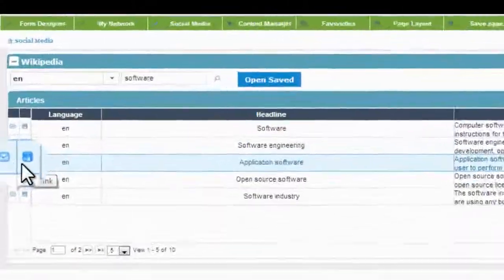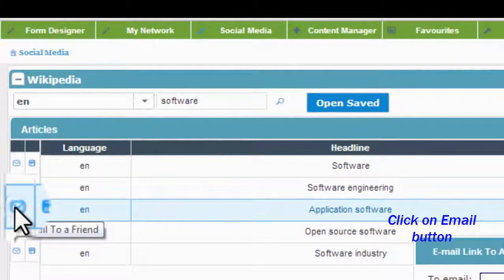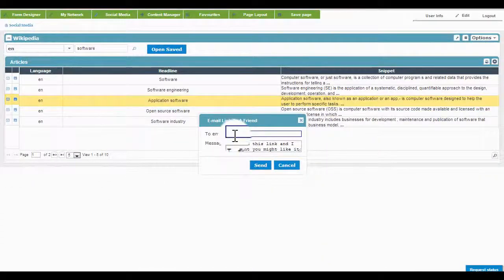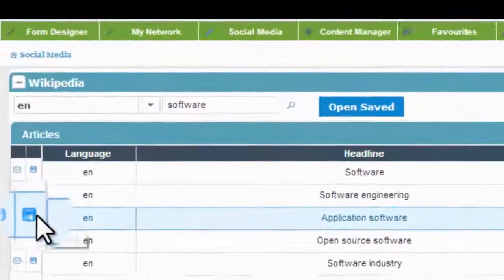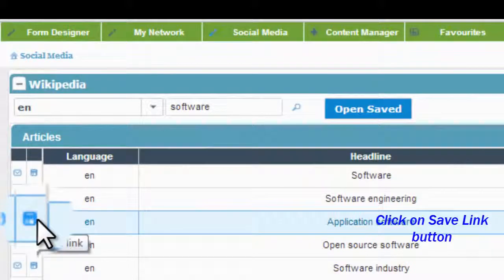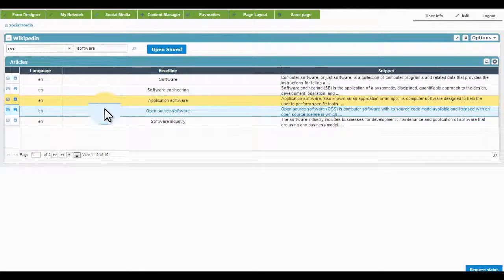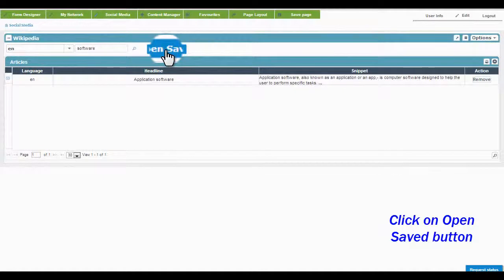The email button on the extreme left will help you share the wiki link with a friend. It's as simple as entering the email ID, making any changes to the text that's already given, and clicking on send. There is a save link button also on the left of the link, and we can use this to save a particular link. We can retrieve the saved links using the open saved button. We will soon see the advantage of this feature.